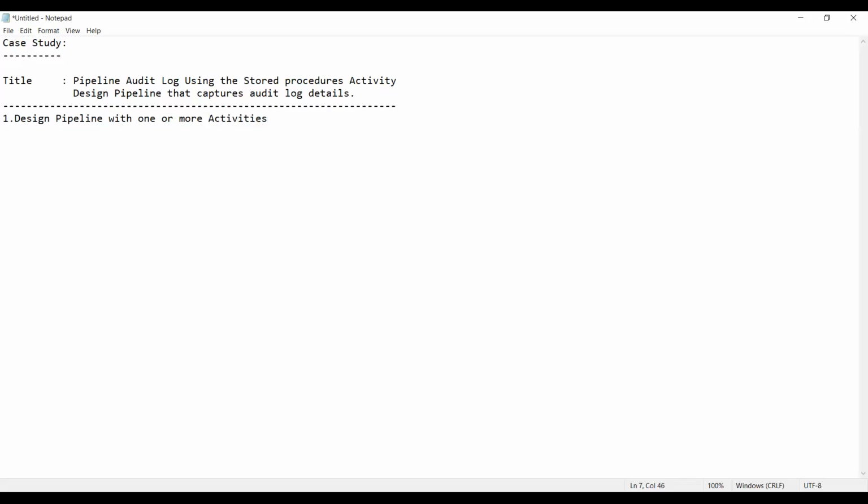The second point being here: capture the execution details, or we can say capture the execution log details, guys. Log detail means what? The data will be in unstructured format. Capture it into a database table.